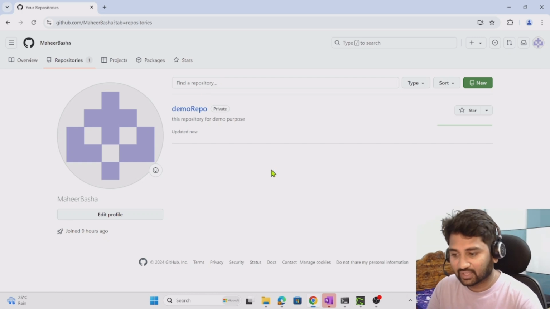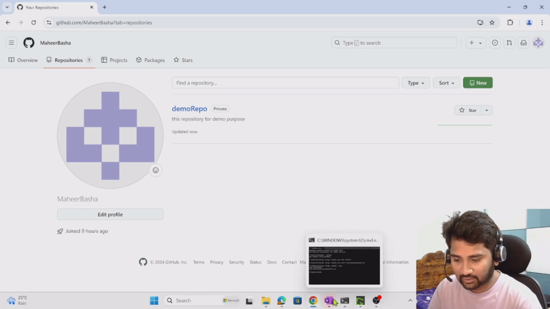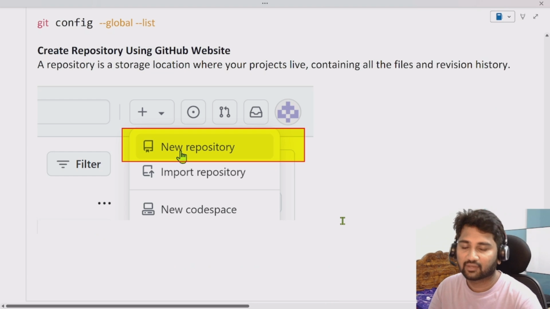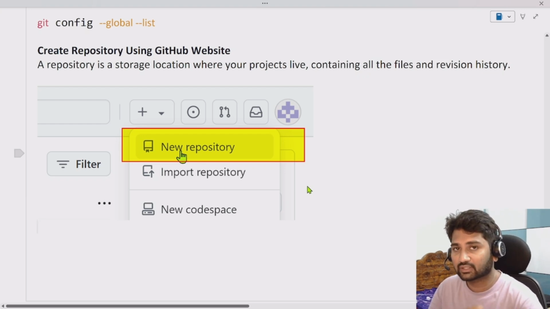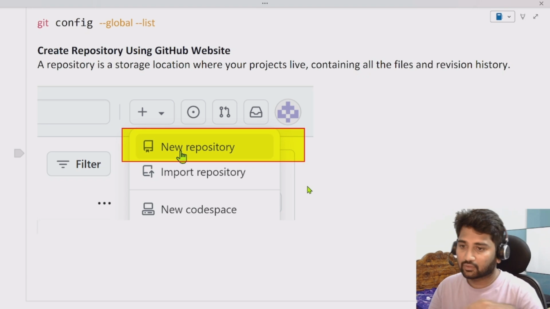Okay, so that's it in this video. I hope you got an idea what a repository means. Thank you for watching. In our next video, we will try to create the local repository. This is a remote repository created on the GitHub website. We will create a local repository in my system using the Git which we installed in our previous video.